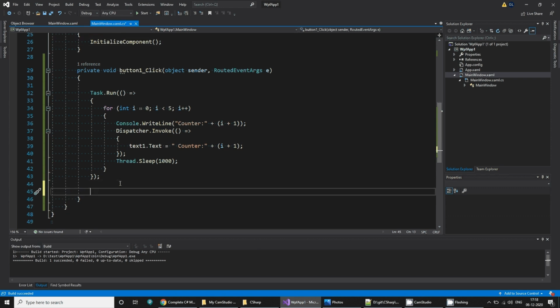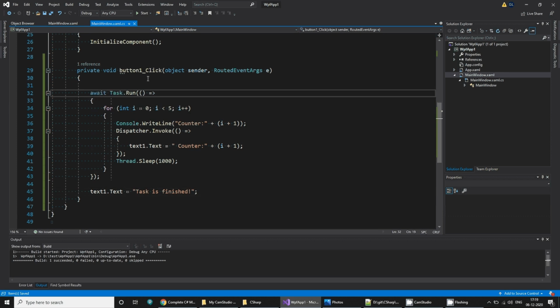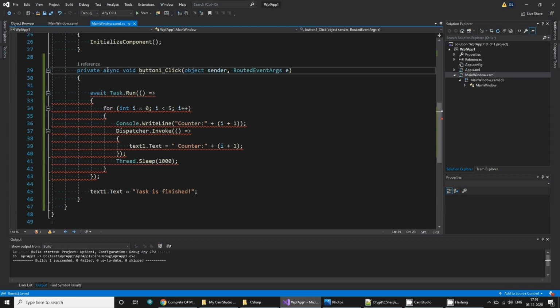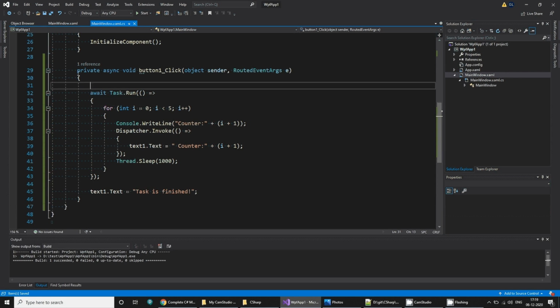Now let's say you want to do something at the end, such as text1.text equal to task is finished. You cannot do this directly, because when you start running a task in a separate thread, the execution will directly jump here, and in the main thread this will get executed, which you want to execute at the end of the task. So you have to say await. Await is the keyword which says to await this operation to finish, and then execute the next statement. It makes the call and takes control back to the system, so it will not execute this part until the task is done.